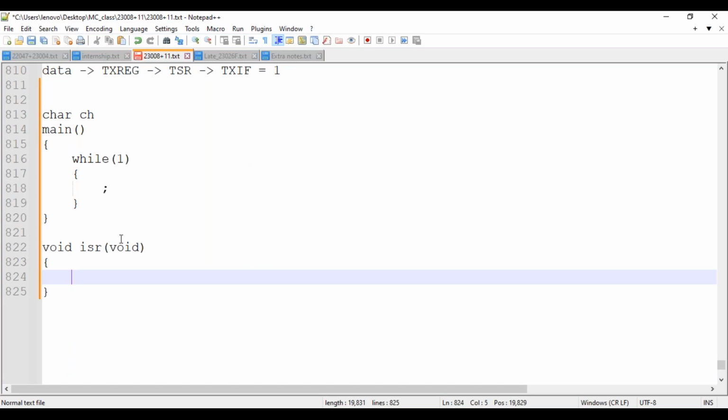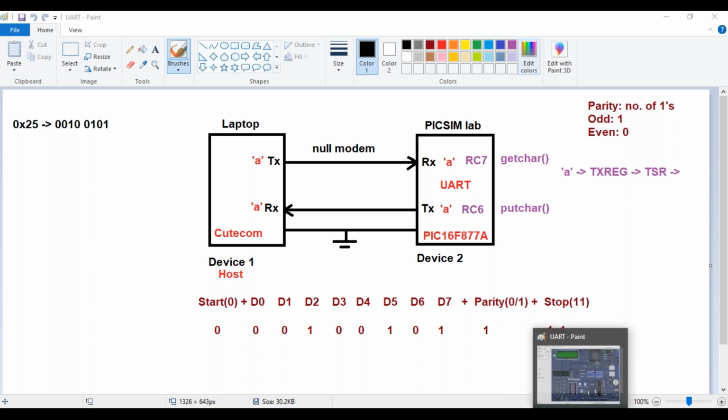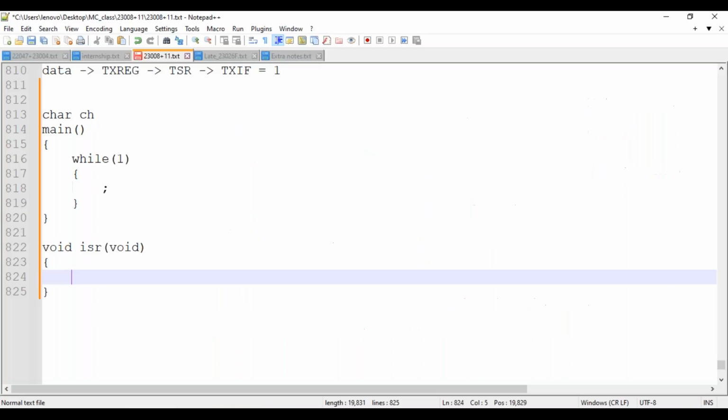If the user has entered any character, that means whatever character the user has entered via the RC7 pin, data is first received. Then it is written to the RSR register. From there, data is written to the RCREG register. Then RCIF will be set. So I have to first check if I came to the ISR because of the RCIF bit.